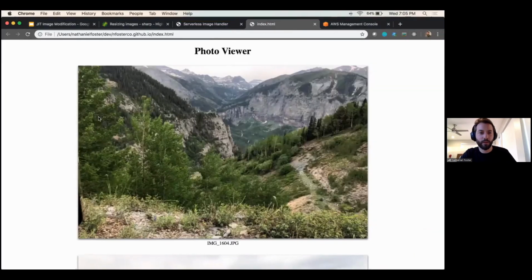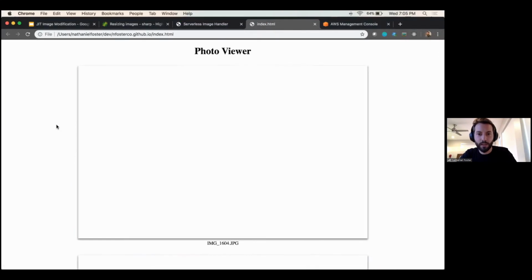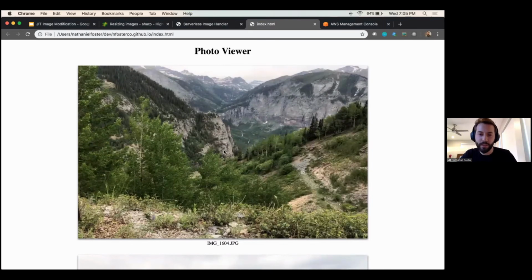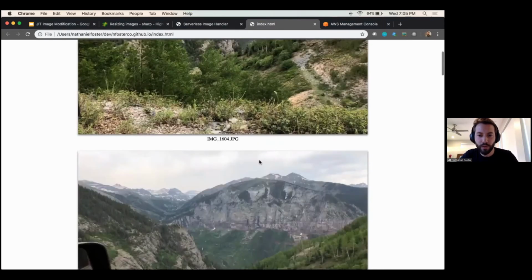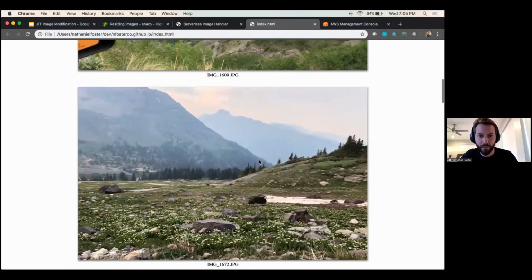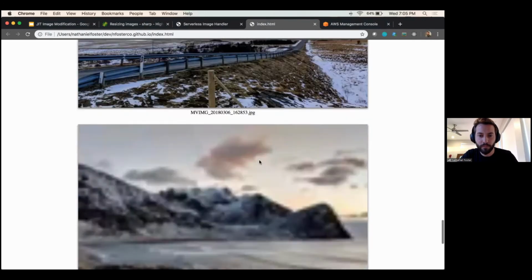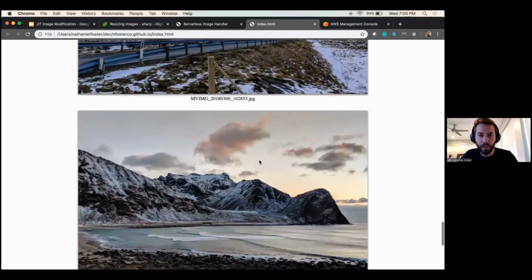And here we go. So I'm just going to refresh, and it takes a little bit longer. Blurry image, higher resolution image. And as we scroll down, low resolution, higher resolution, and so on. So it's kind of cool.